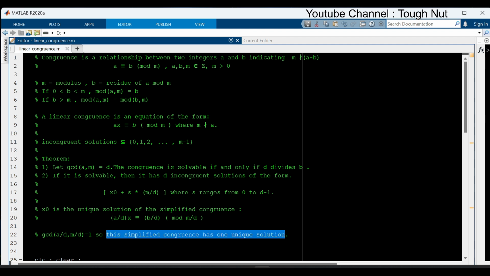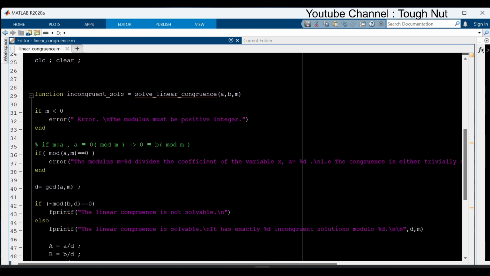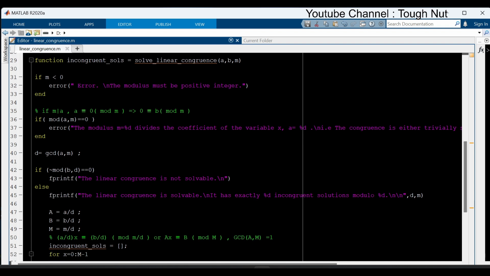Now let's break down the code step by step. We create a function named solveLinearCongruence that accepts 3 inputs and returns 1 output. The inputs are the coefficient a, the residue b, and the modulus m. The output is an array named incongruent_sols. We use an if condition to check whether the modulus m is a positive integer. If it isn't, the error function throws an error and displays the given error message.